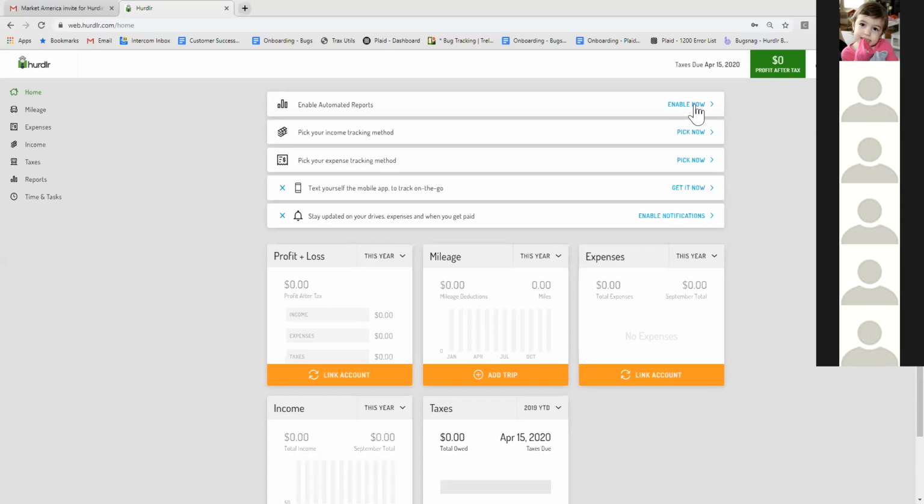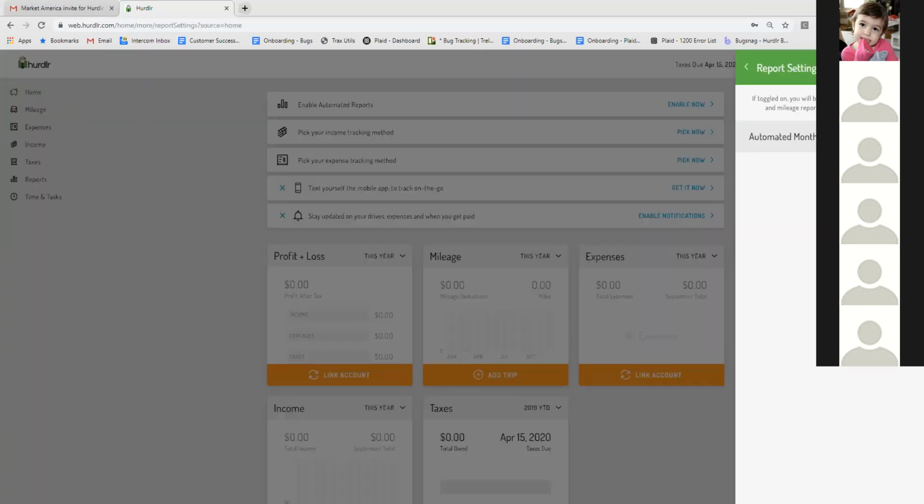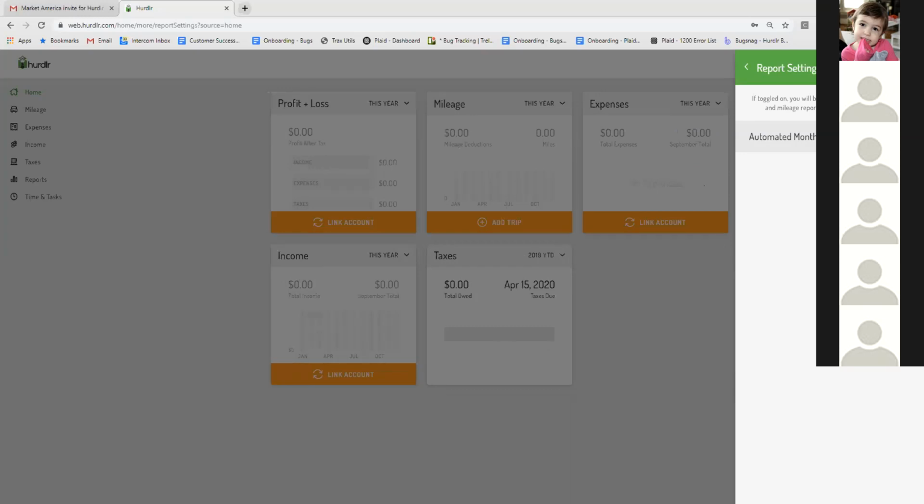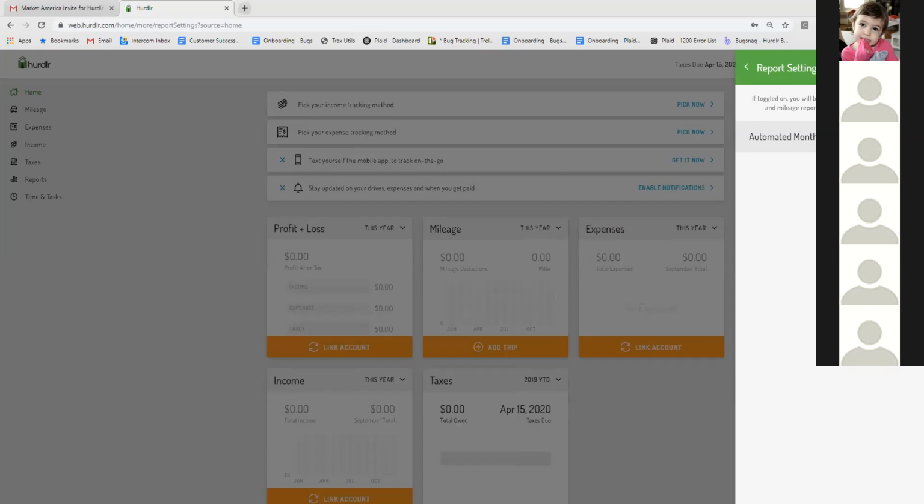And Sarah mentioned this earlier. At the end of each month, we can actually send you an automatic report of your data, so you don't even have to go in and export it yourself. So we do recommend enabling that, just so that you're always keeping up with that and don't have to worry about going in and doing that yourself.